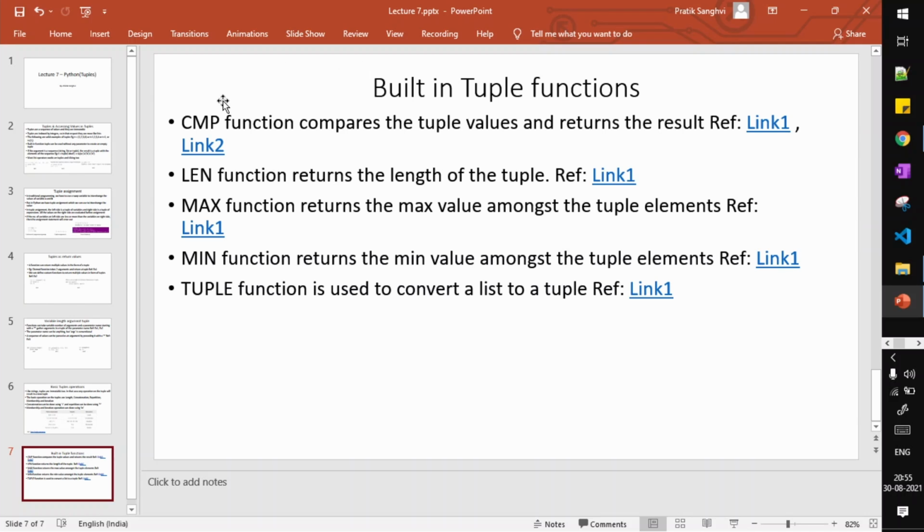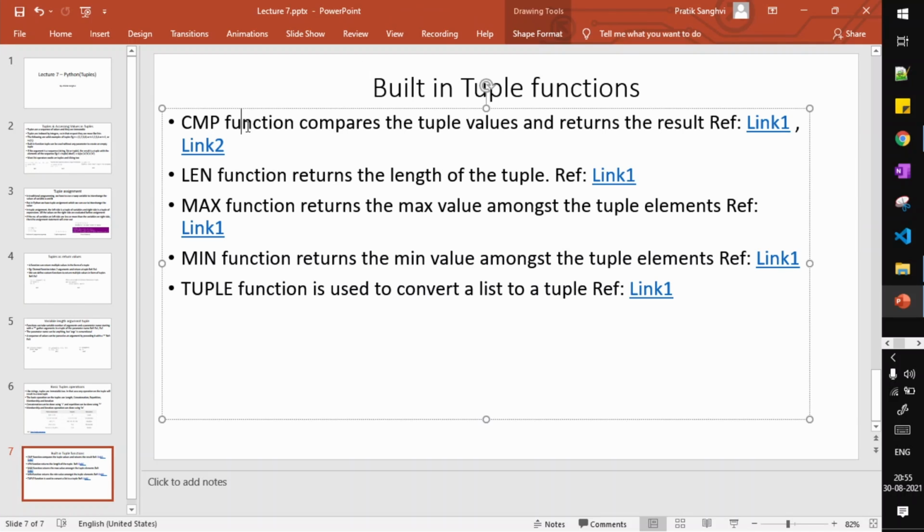So let's get going with the first point. The first point is on the cmp function. The cmp function compares the tuple values and returns the result. To the cmp function we pass two tuples. They might contain any kind of object, be it a number, a string, or any custom defined data type. It will return the result based on the default behavior of the cmp function, or there might be a custom way to define how the cmp function should behave. In short, the cmp function is used to compare two tuples.